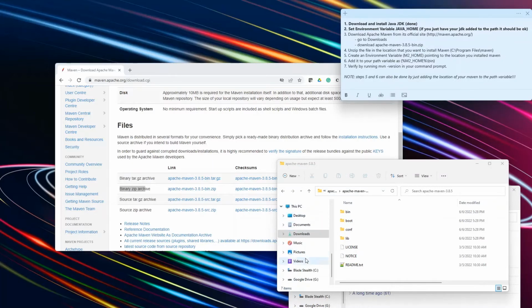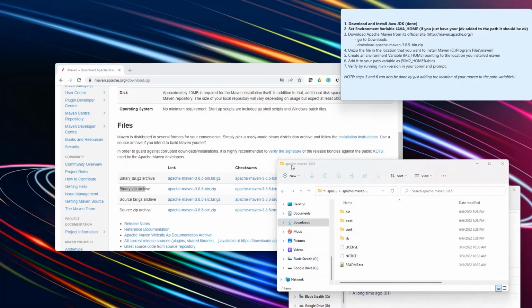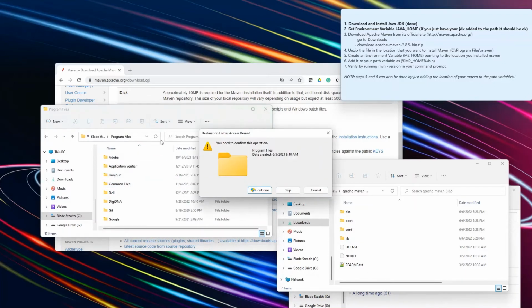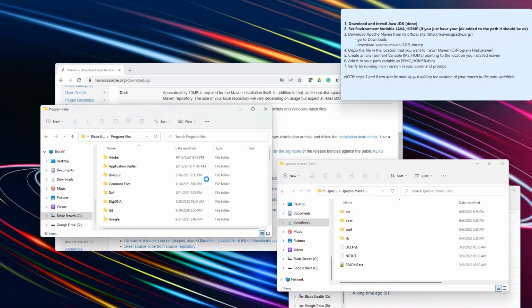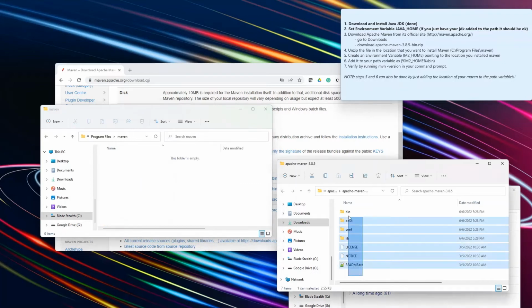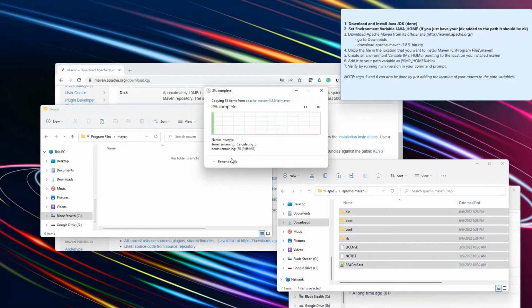All right, so let's go to our C drive and open that in a new window. I want to go to Program Files and create a new folder here. It will ask for your permission because this is a system folder. We will call it Maven. And in the folder that we just created, we want to paste all the tools that came with Maven. It will just take a moment.